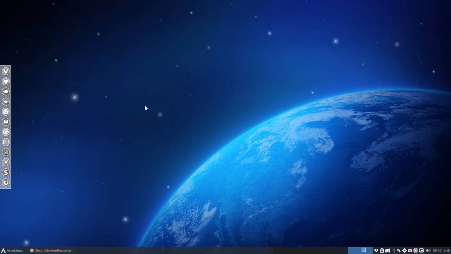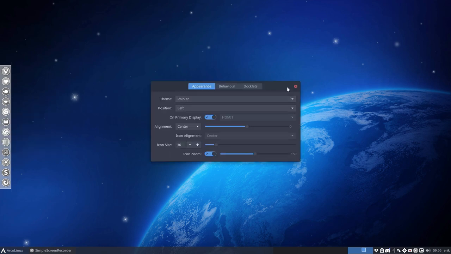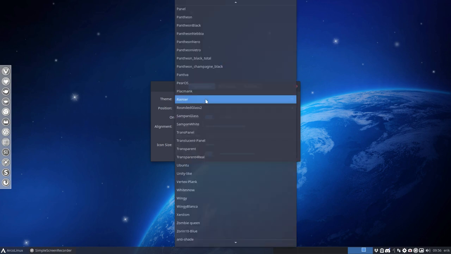Hi, welcome. I still had a small tutorial on my to-do list about the Plank themes. So we have Plank at our disposal, and when you press right mouse control, you get to the settings. And this is the look for Renier.